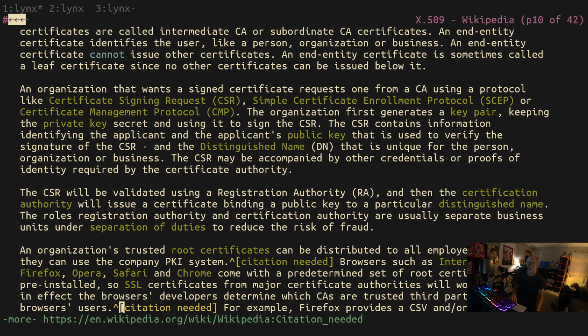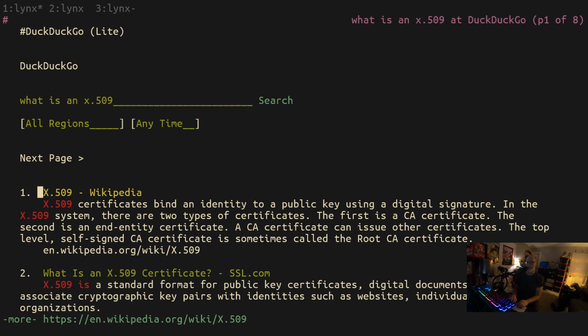CSR will be validated. Certificate authority. Distinguished name, the DN, yes. I don't see anything. Okay, so that's good enough. That's a good reminder about what X509 is, and then how that stuff is put into the file is a different standard, and that's where PEM comes in.